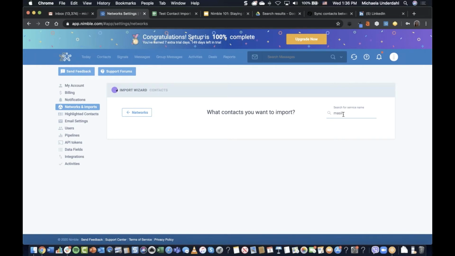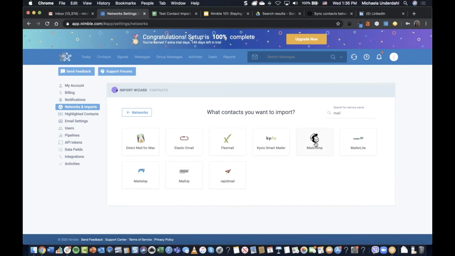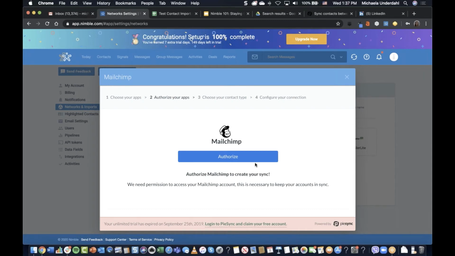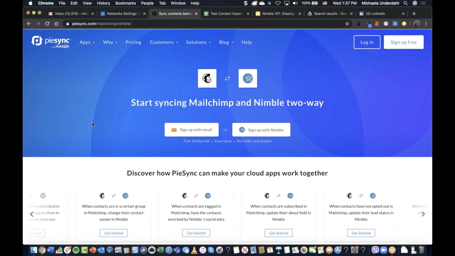So if you are using MailChimp, you can click on it here. Nimble will let you sign up for the free 14-day trial of PieSync straight from the app. So you will basically authorize both of the applications to communicate with each other and authorize PieSync to access both of them. And then as you enter both of the applications, there will be an interface popping up, and you'll be able to tell PieSync how you want to set up the integration.